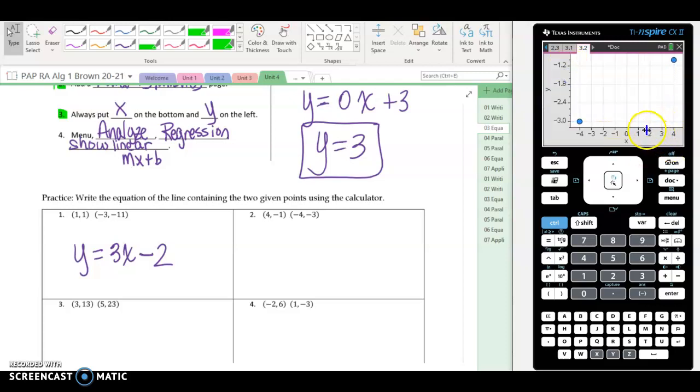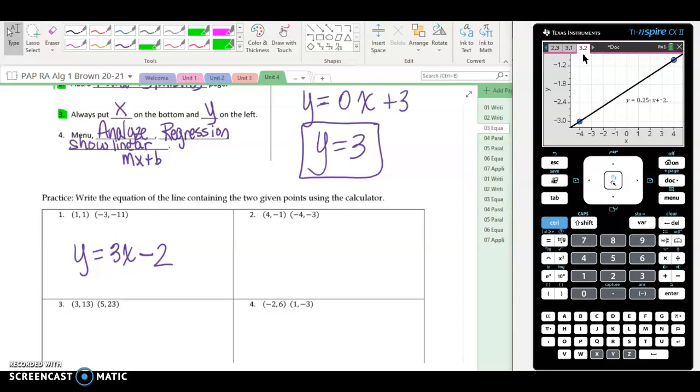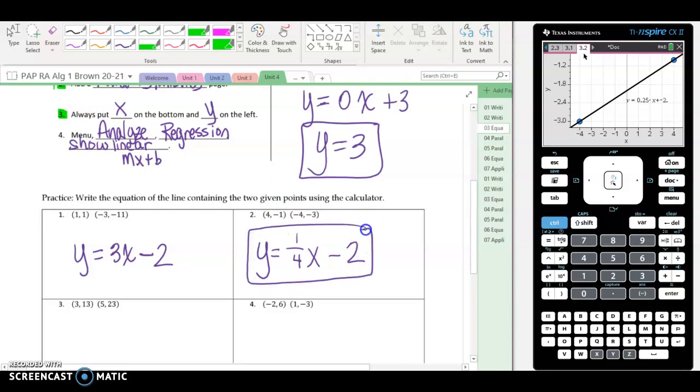Always remember, if I go too fast, pause the video, rewind. We're going to do menu, analyze, regression, and then show linear. All right. So now, you know I said we live in fraction land. We have to convert some of these from decimals to fractions. What is 0.25 as a fraction? That's 1/4, right? 1/4 x plus a -2, that means -2.